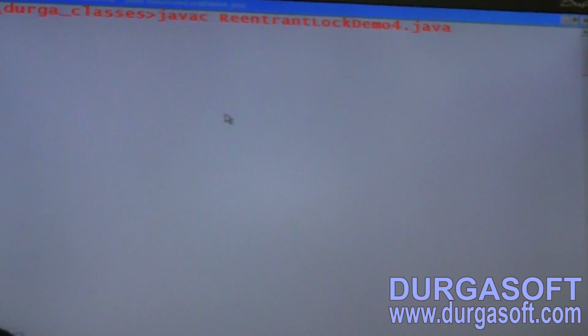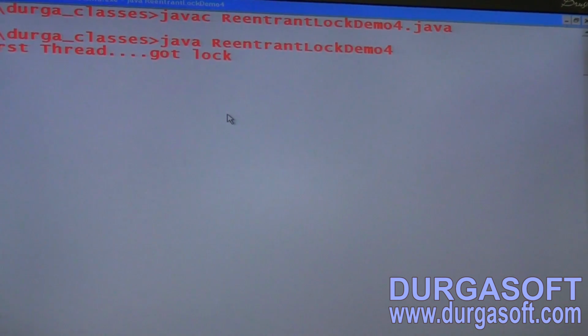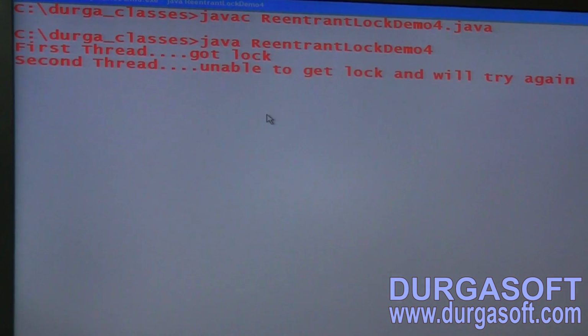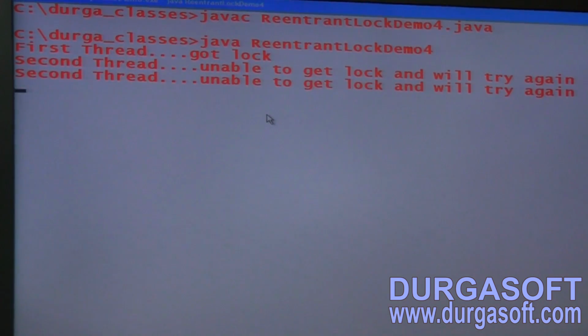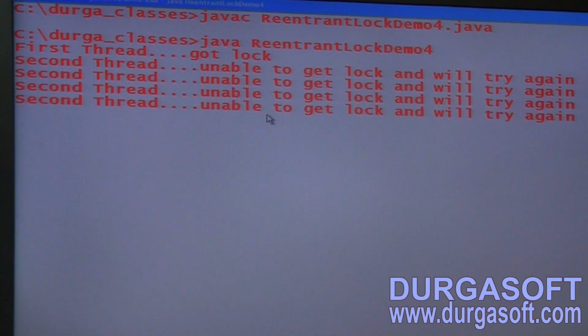Yes boss, ReentrantLockDemo4. The first thread got the lock and it is sleeping. How many seconds will the second thread wait? The second thread is unable to get the lock, will try again. Again, unable to get the lock, will try again. Again 5 seconds, 5 seconds, 5 seconds. 30 seconds means 6 times.